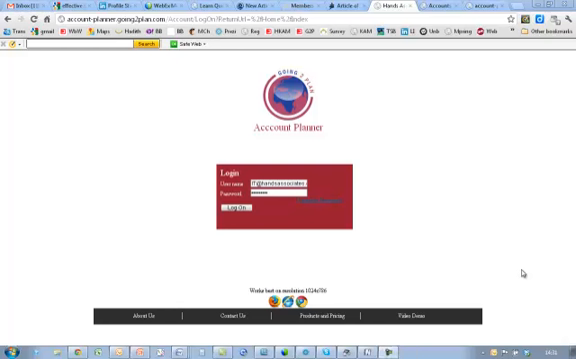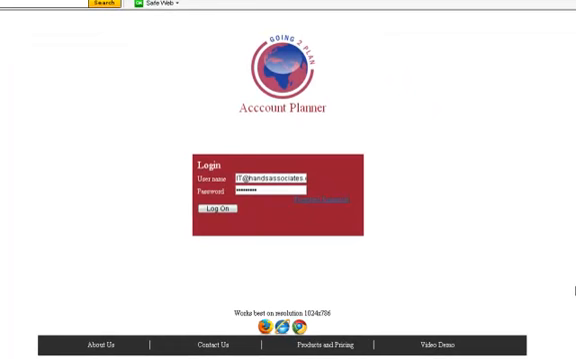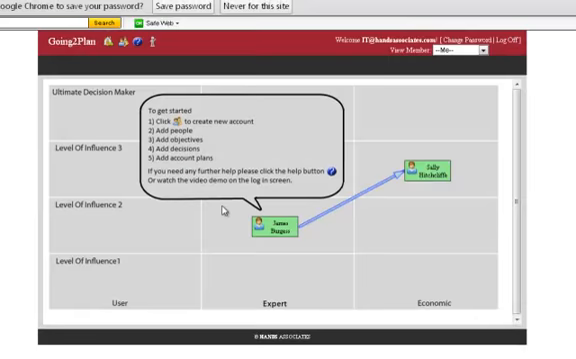Okay, so here we are at the logon screen. It's a normal username and password setup as you would usually have on any website. So let's just log into this system. So you log into the system, and as you can see here, this is the home page.